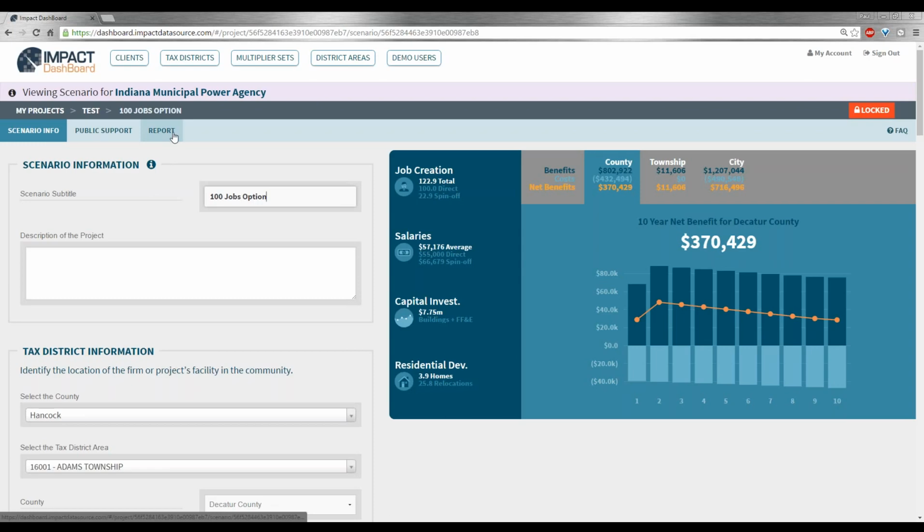But again, we have that report tab to actually look at either a one-page summary report or that multi-page detailed report. We also have a tab here called Public Support, and that is where you could model different types of tax abatements or exemptions, or possibly consider other incentives, maybe an infrastructure grant or some value of an incentive for a project. Let me just walk through the scenario info page on the left-hand side, talk about some of these inputs, and walk through this example.